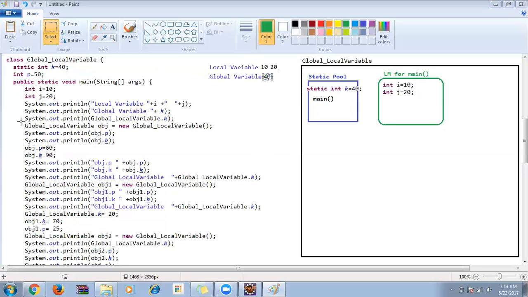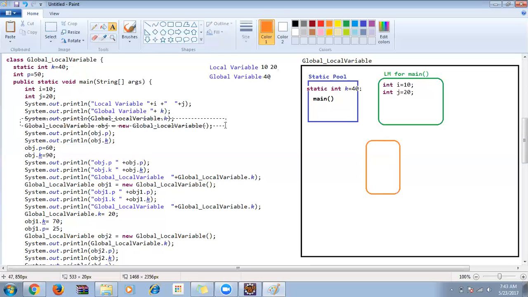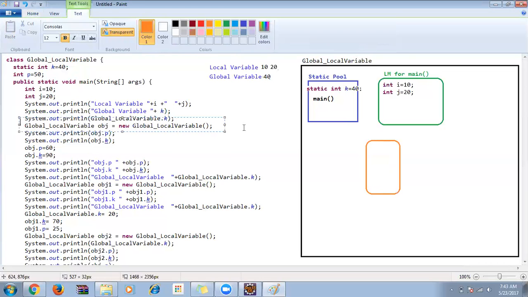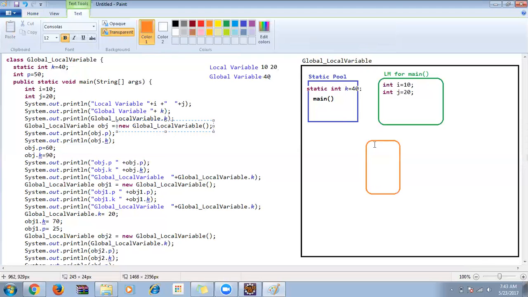Can you tell me what will happen in these 3 steps? An object will be created for the class GlobalLocalVariable. Super. So what will be the object name? Obj or obj1 or anything? No. Here, what are we given? Global local variable object. So what's the object name? New GlobalLocalVariable. No, GlobalLocalVariable helps me to create this object.